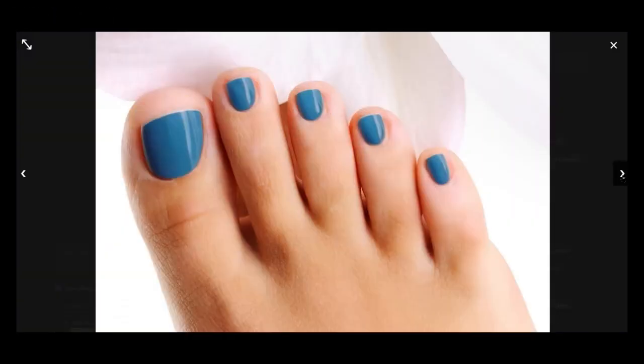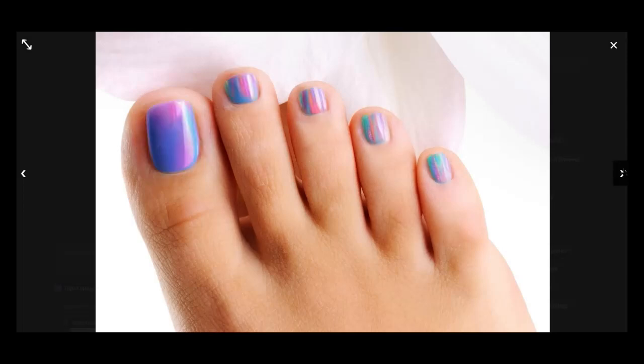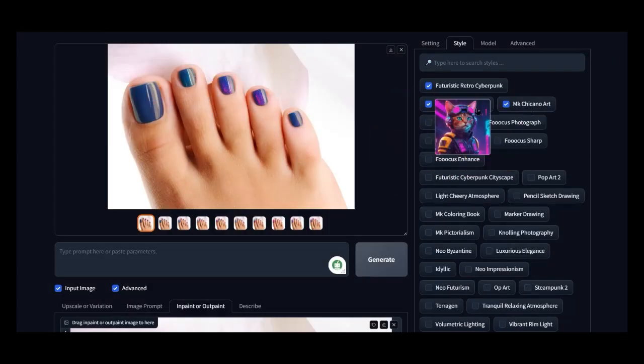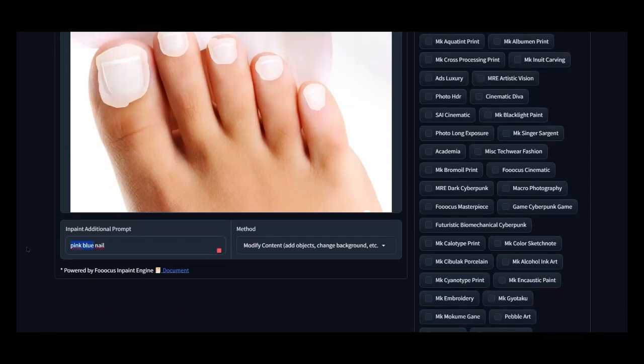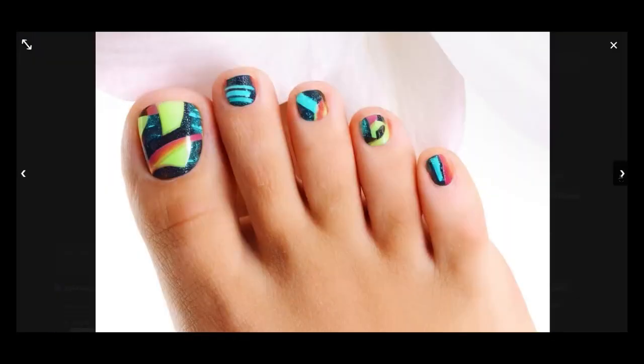Let's see the results. The algorithm has already considered the precise color prompt, and it's looking good. Now, let's change the style and prompt. Click Generate again and see the wow factor. Imagine how many fresh ideas you can get with this straightforward system.